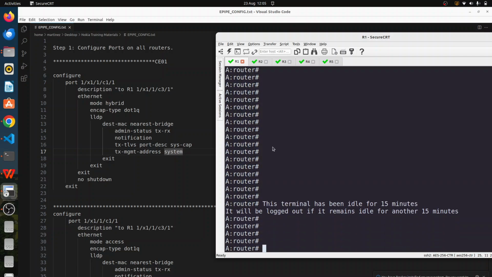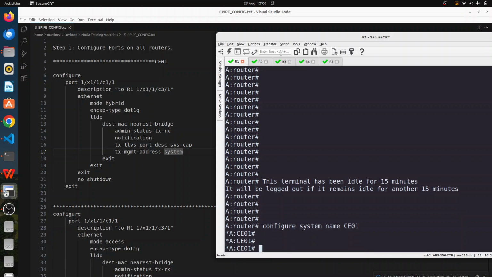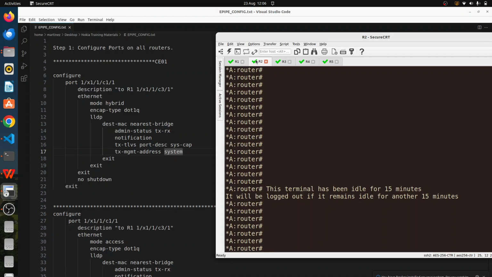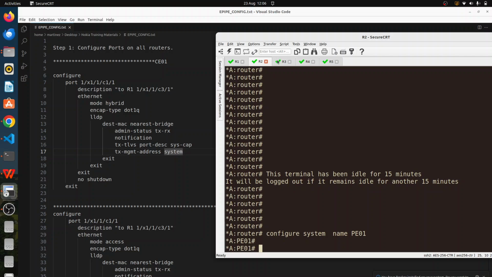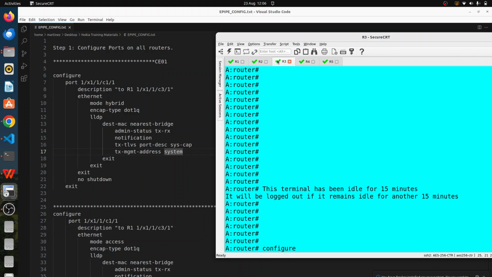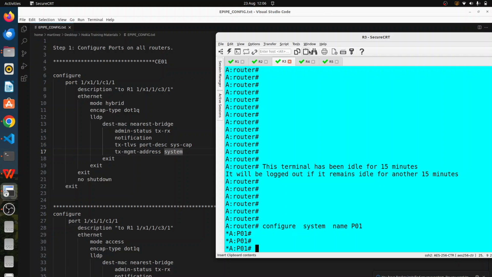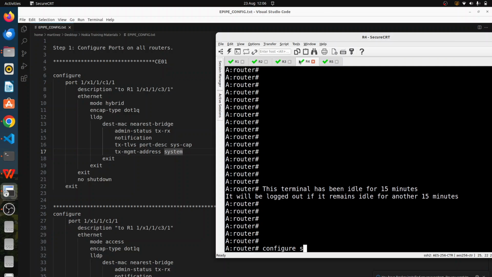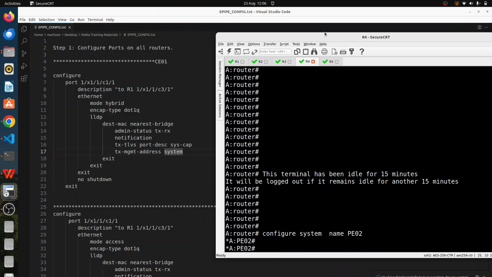So the first step of our configuration, we need to configure the system name. We can use the command configure system name. Remember, this is R1, so it will be CE01. And then on R2, this is PE01, so we'll configure system name PE01. And then we have R3, which is the P router, so configure system name P01. And then on R4, configure system name PE02, the provider edge router 2.